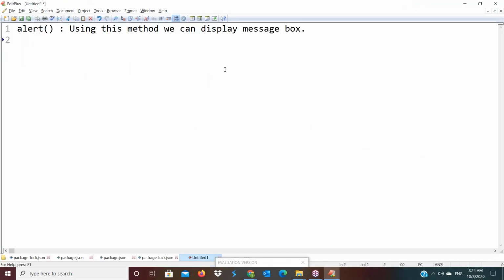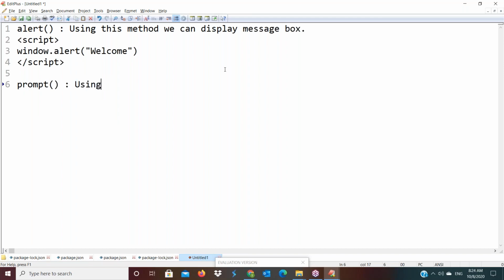Alert is displaying the message box in this browser. Next, prompt. This is the second function which we are discussing in this window object. Using this function, we can display an input dialog box. Dialog, DIALOG, we are using that syntax. Okay, the spelling here. Dialog box we want to display, so then we are using prompt.